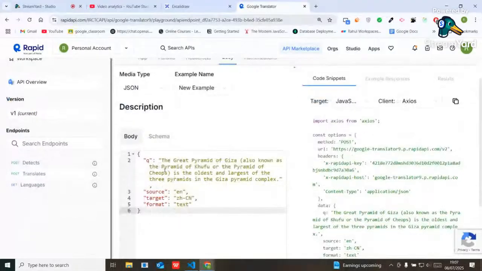Also, if I click on the body now, multiple options are there. Like a text is there, the Great Pyramid of Giza, also known as the Pyramid of Khufu, right? Source language is English. EN is the short form for the English language. Target means the language in which you are going to convert the text, from source to destination. The source language is English. Now I am going to convert it into Chinese or Japanese. So my target language will be Chinese or Japanese, or if you want to convert it into Hindi or any other language, the target will be Hindi. Got it? And format, what format I want: text format. Got it, people? Text format.